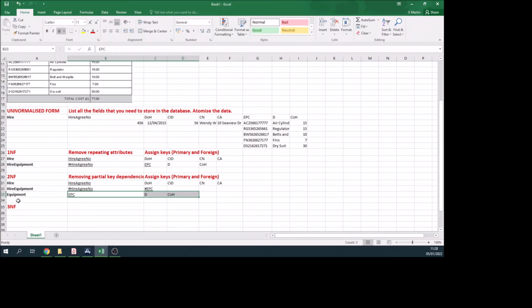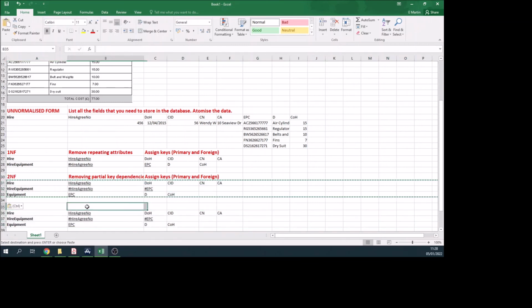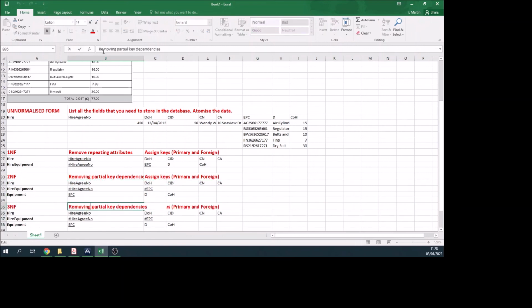So can I close the door in second normal form? Yes, I can. I've assigned the primary keys, I've assigned the foreign keys. Now I can move on to third normal form. And the third normal form is, again, where you are removing partial transitive dependencies. And again, like all normal forms, I assign the primary keys and the foreign keys.